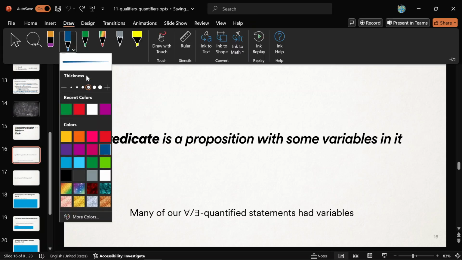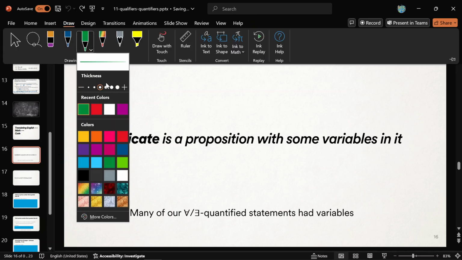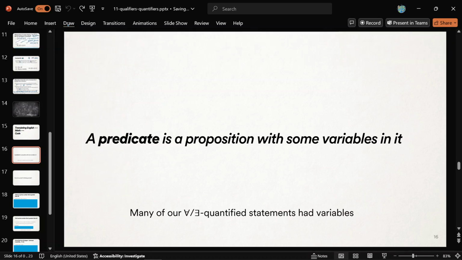And we remember what proposition means. That just means some statement that's true or false, right? That's what a proposition is. Something that you can prove true or false. So a predicate is that with some secret sauce. And we're going to add some variables into it.